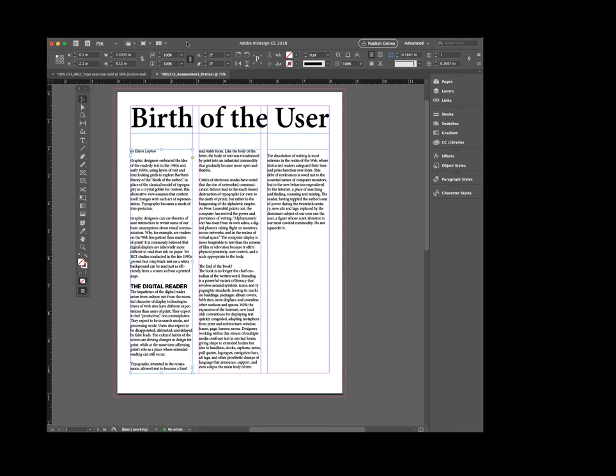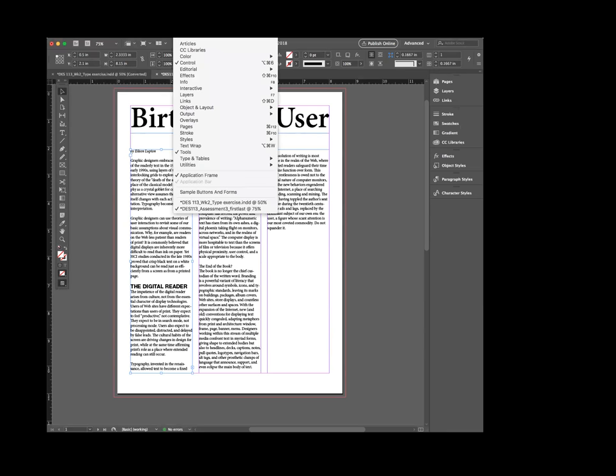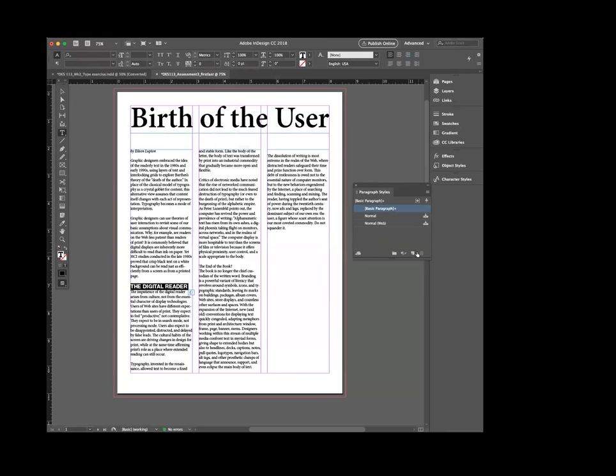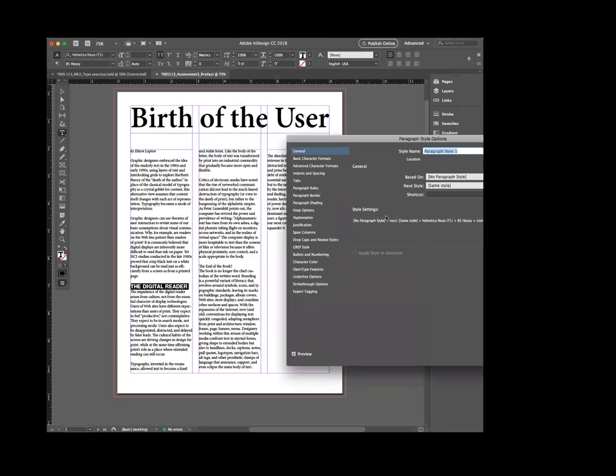Now, have you used paragraph styles before? The way to set up paragraph styles, and paragraph styles can be very helpful, is that you format something once and then you have it saved for later. So I'm going to click this. All right, so basically when you format something, you're going to click new, and this becomes your new paragraph style. So this one's going to be subhead.